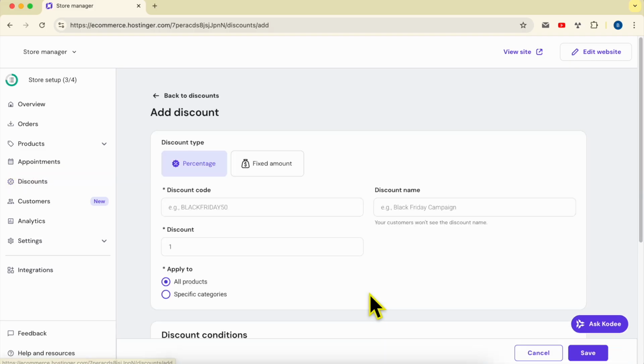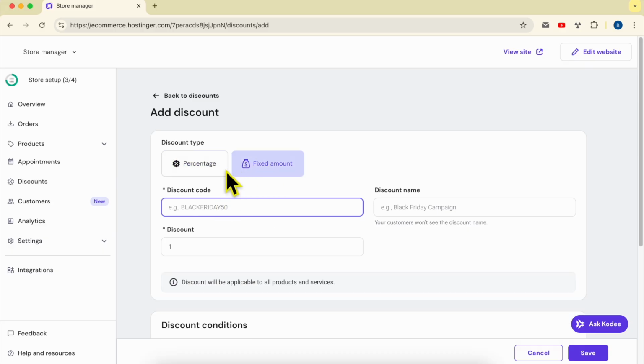Click on add discount. Here you can select the discount type from percentage or fixed amount. For example, let's go with discount code Black Friday 10, and here for the discount type I will give $10 off. So first you need to select the discount type, then type your discount code keyword, for example Black Friday 10.